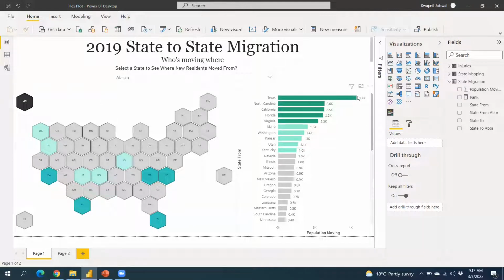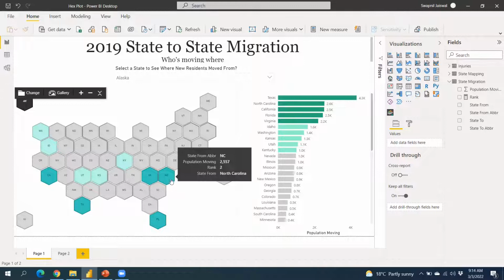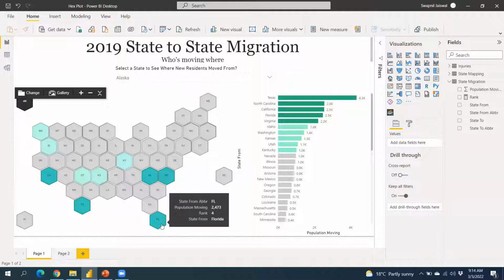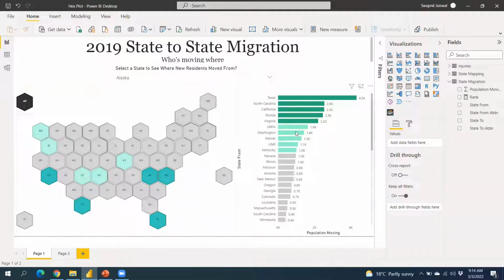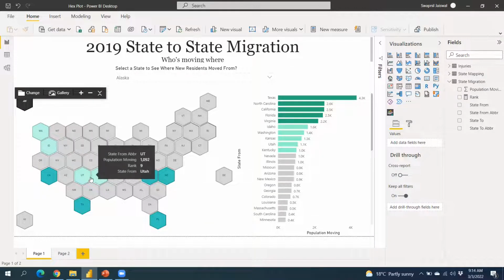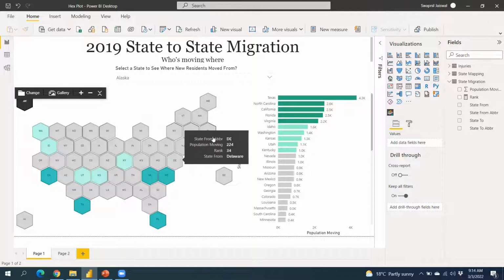Like Texas, we have around 4.3K. So this is the population that has migrated from Texas to Alaska. What we did was we color coded the top 5 in a darker color. So all these are top 5. If you hover over it, you can see the rank as well. Like Texas is number 1, Florida is number 4. So these are top 5, and the lighter shades are actually 5 to 10, and the remaining are gray in color. So this is what we tried to achieve using Power BI.